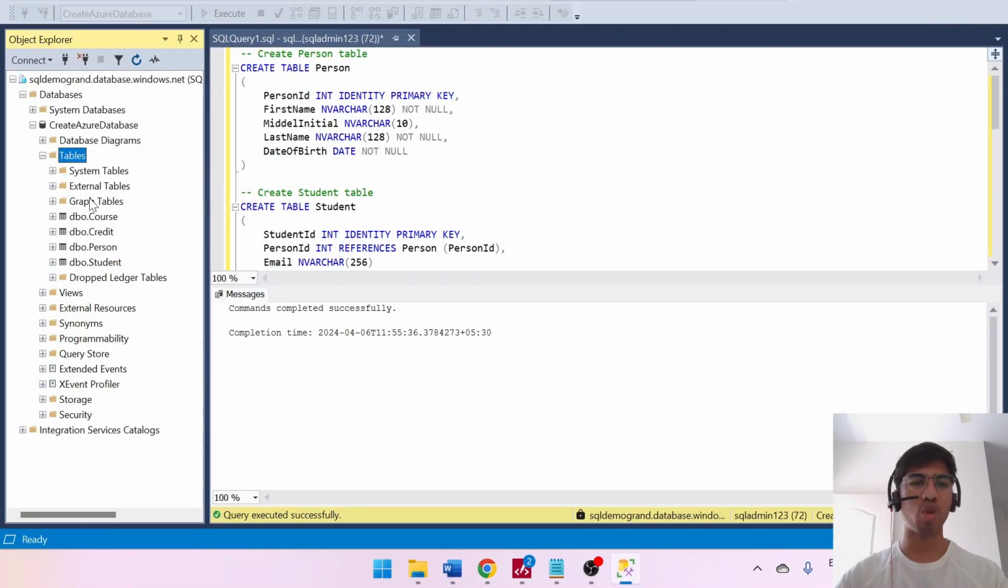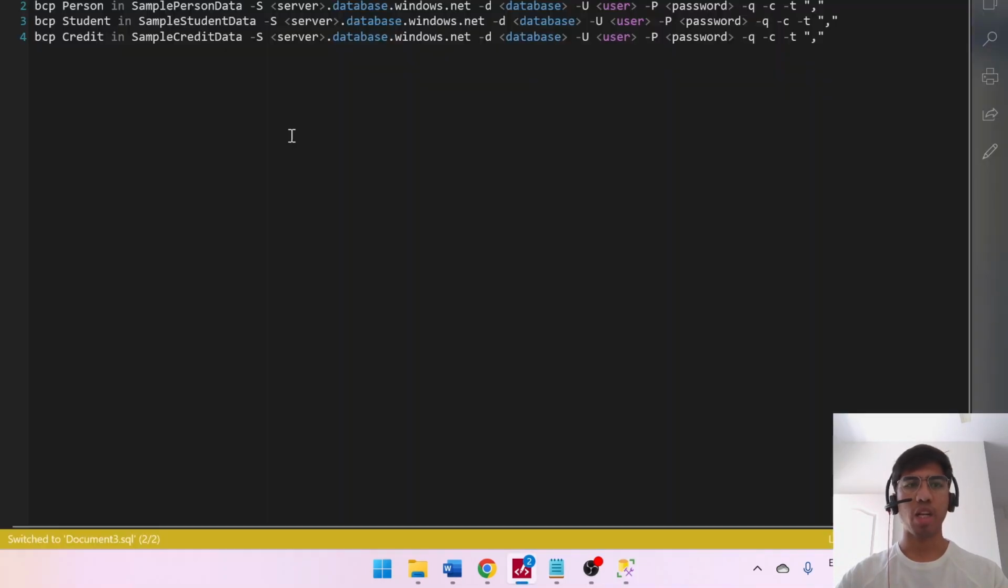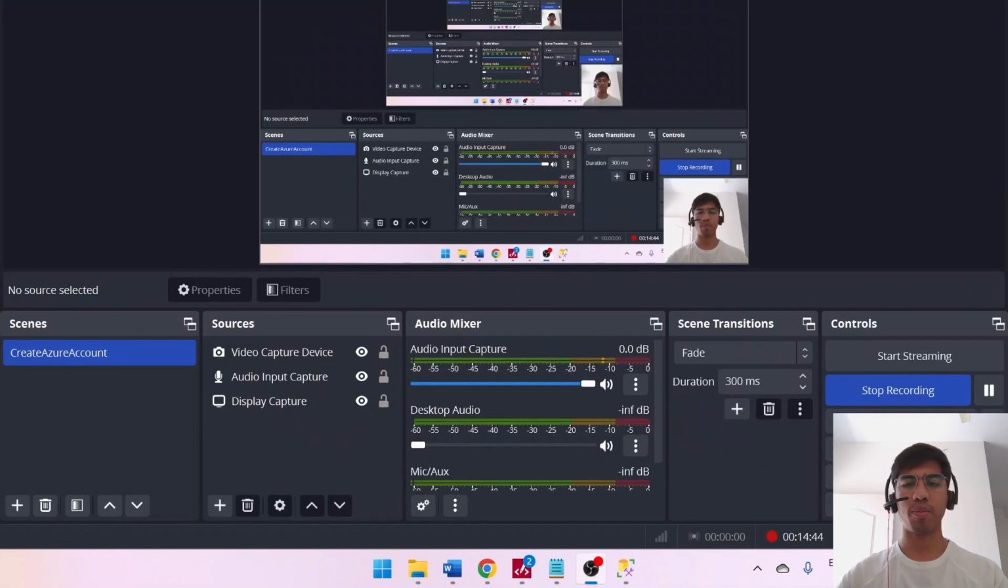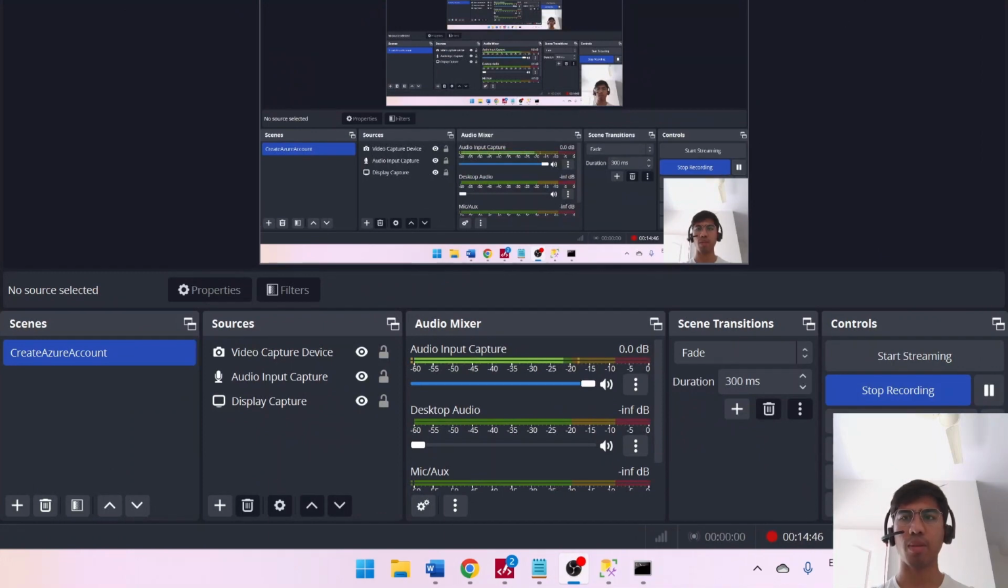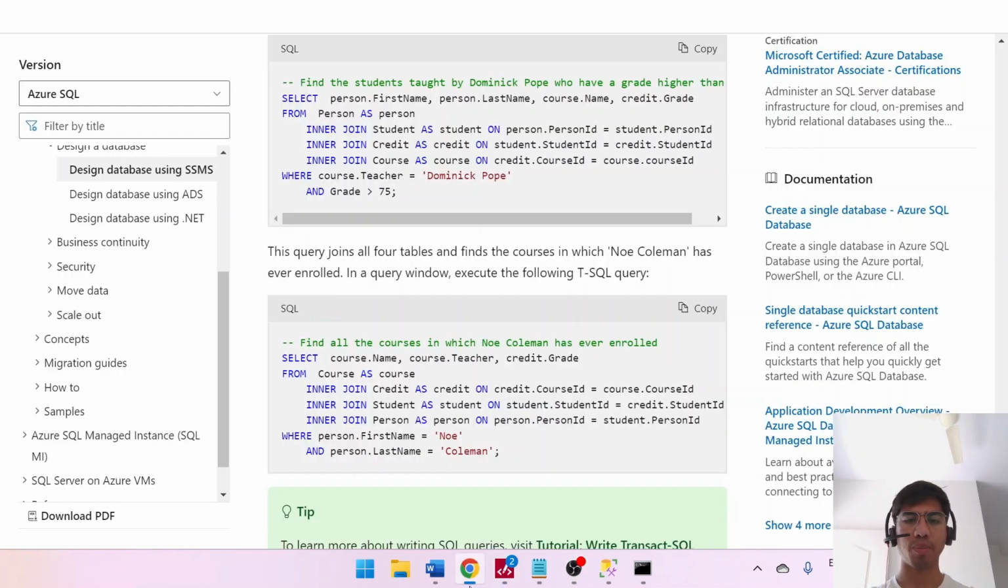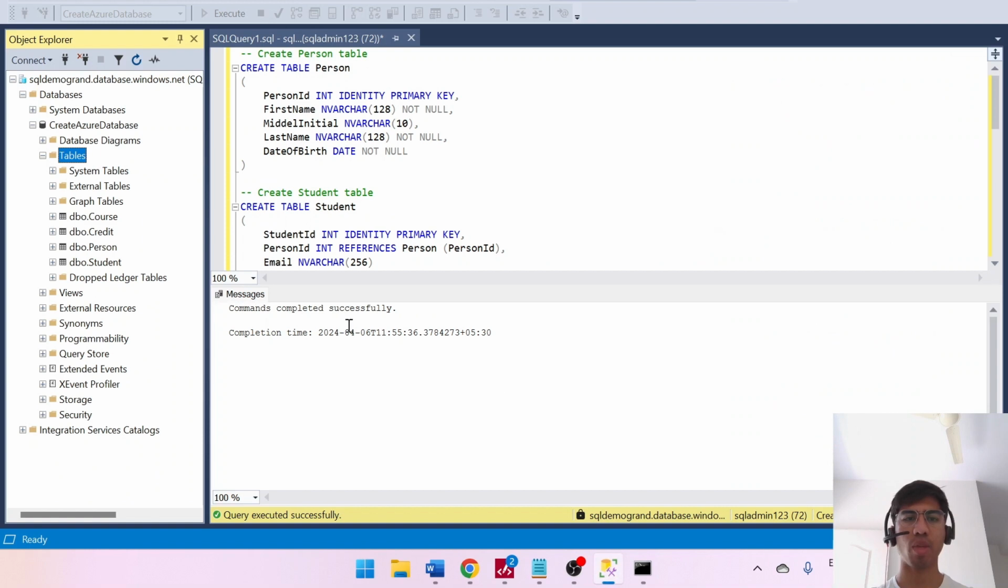My next step is I'm going to insert some data in these four tables. Okay, I'm going to use these bcp commands to insert data. Okay, here in place of server, database, user, and password, you need to replace with your server, database, user, and password. So let me edit this query and come back. I have inserted the data into these tables.